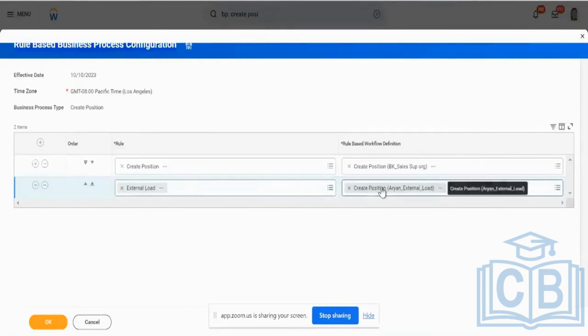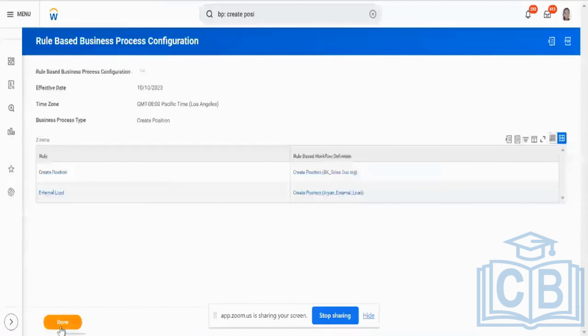Got it? Makes sense? Clear on this so far? And that is the way I would create a rule-based definition. So we have a rule-based definition and also one which is created for the business object. For the business object, the one which is going to be triggered first is going to be your rule-based.